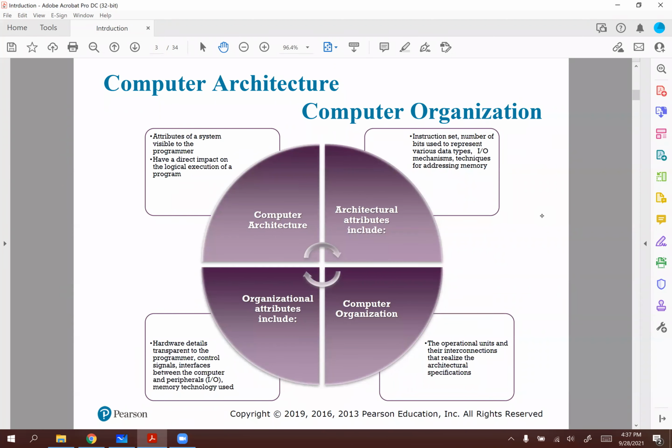Let's see some organizational attributes. For the organizational attributes, the hardware details are transparent to the programmer. So when we write any program, such as a Java program, we do not need to care about the hardware details of the computer. We only focus on the high-level language, Java. And this Java program can be executed on multiple machines. The organizational attributes also include the control signals, the interface between the computer and the input-output devices, and the memory technology used. So this is computer architecture and organization.